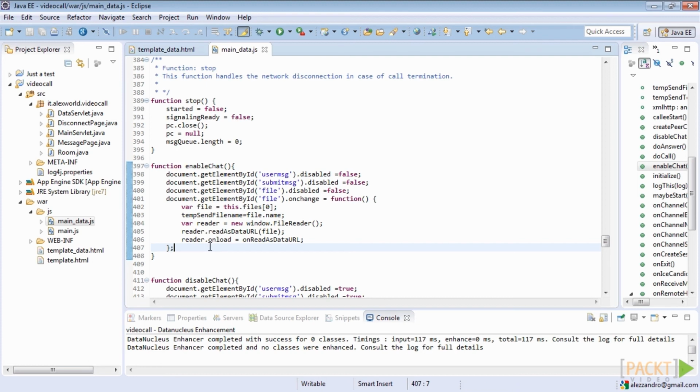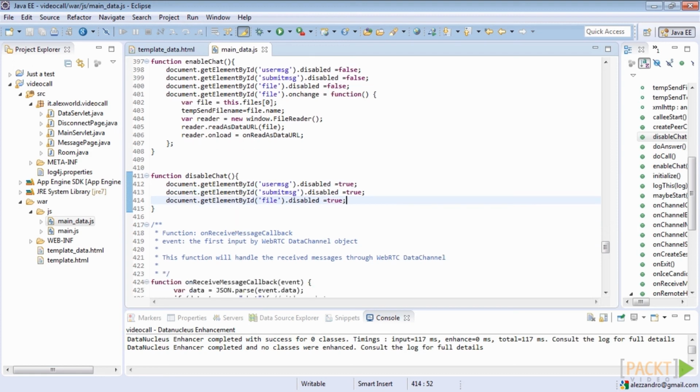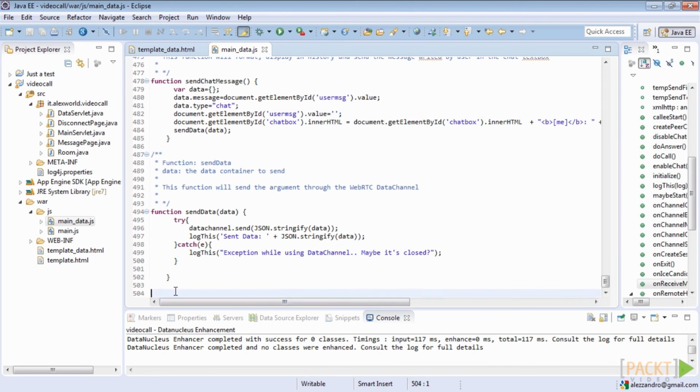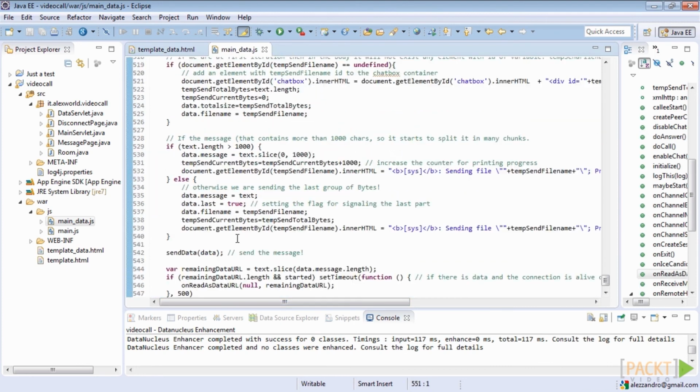After that, we also define a callback that will be called once the reading process is completed. For the disable chat method, we only need to disable the file input element. Now it's time to define the new functions that are required by the file sharing functionality we just added. We start with the onReadAsDataURL function.